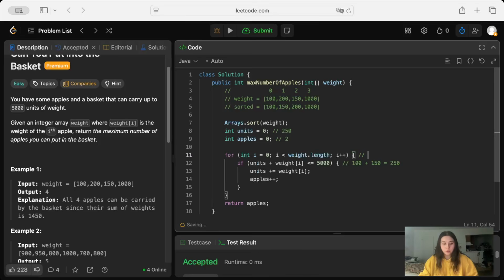Then now i is 2, so at i equals 2, the weight at i is 200, so now we can check if 250 plus 200 is going to be 450, which is less than 5,000, so we can go ahead and add these. So then units now becomes 450, apples becomes 3, and i is now 3 because we're in the next iteration.